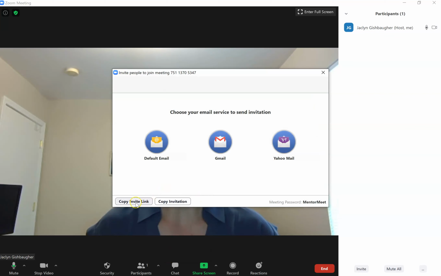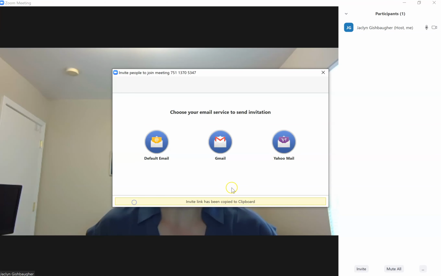From here, I have the option to copy the invite link and send it in a text or on Slack or in an email, or I can choose my default email option. If I click on this, I'll automatically be taken to my Gmail account where there will be an email ready to send to my mentees with the link to the meeting in it.